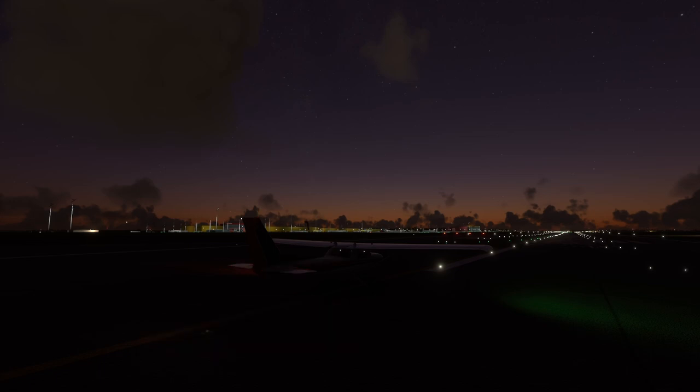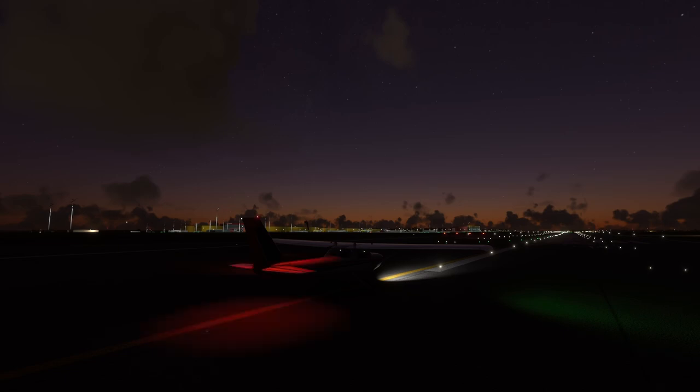Now let's try the taxi lights. They're on, that's looking good. And now my wingtip strobe lights. They're flashing, that's working. And lastly, my landing lights. And they're working as well, all good.